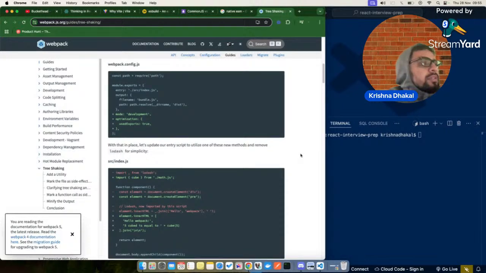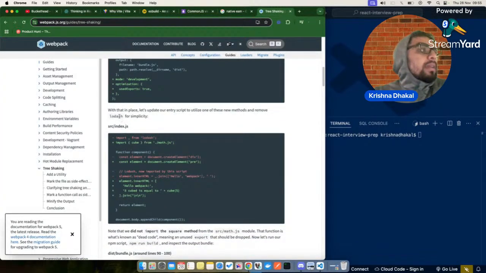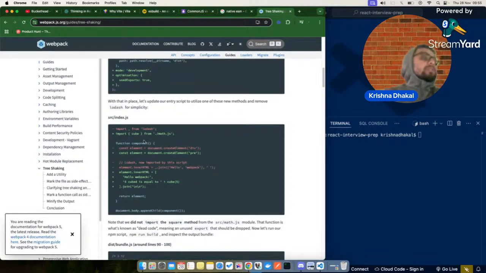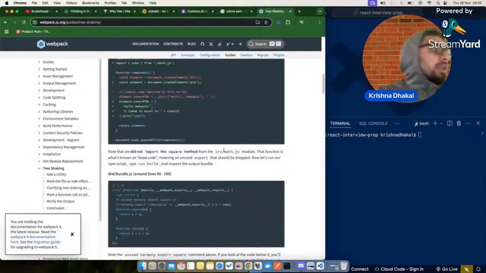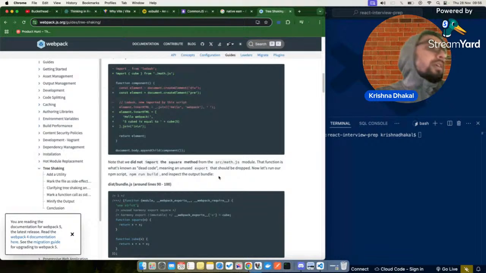Lodash, for simplicity. Let's talk about the entry script, to utilize one of these new methods and remove Lodash. Yes, we need to. Lodash is a really huge package, so let's remove it from our production code. We are just using the Lodash imported by this script. We are using the function component, and now that we did not import the square method from the math module, the function is what's called dead code, meaning an unused export.